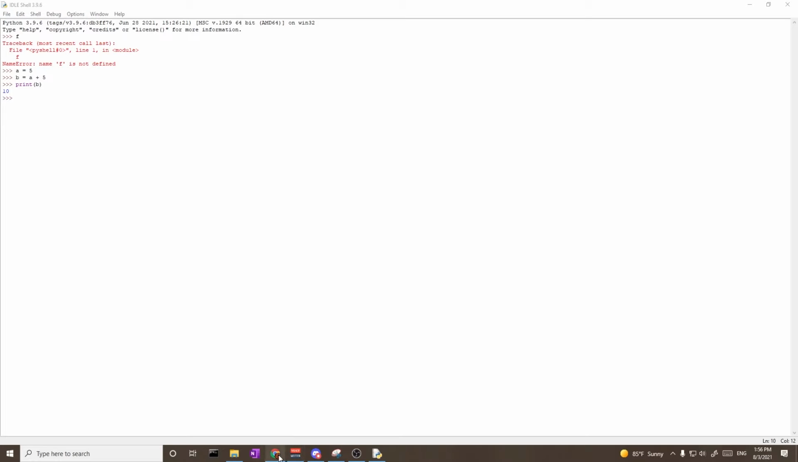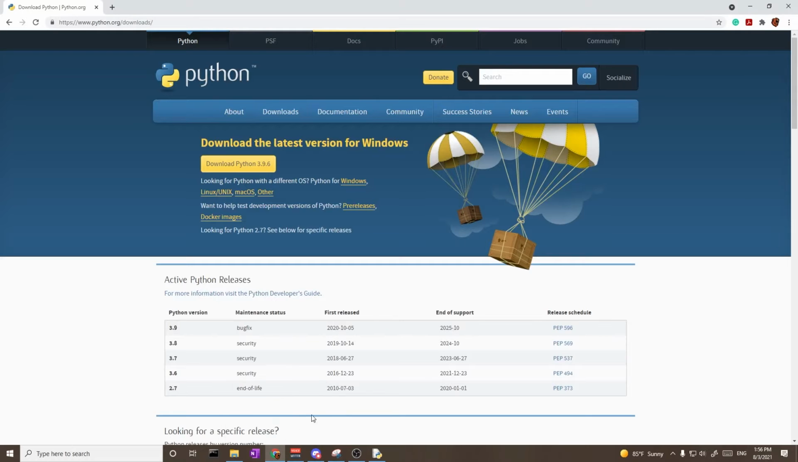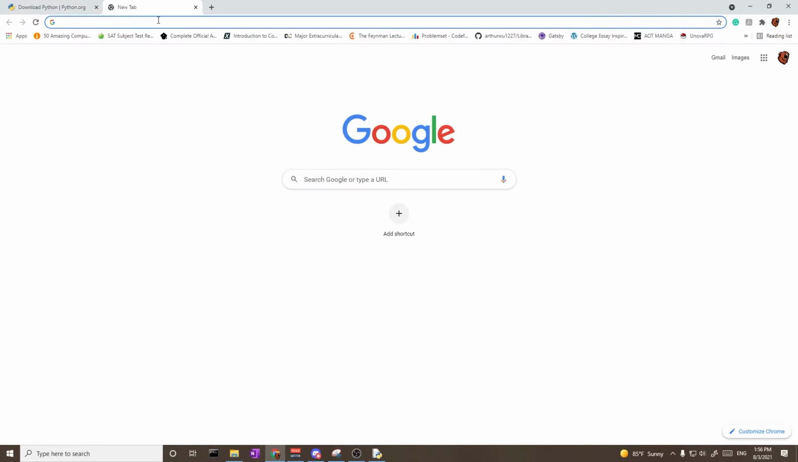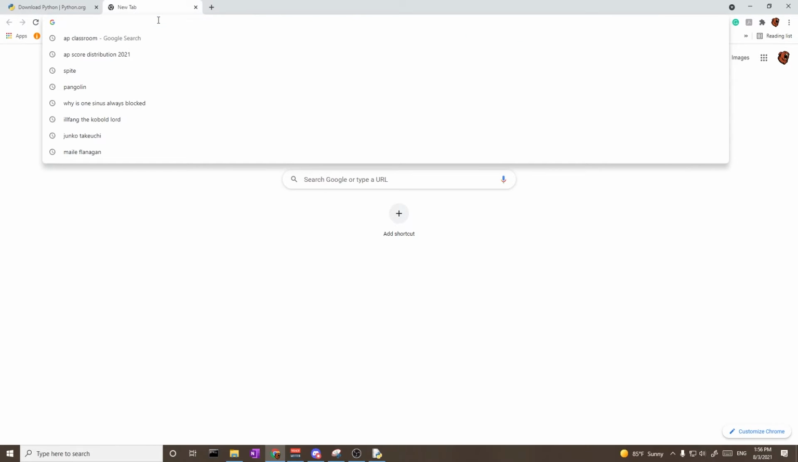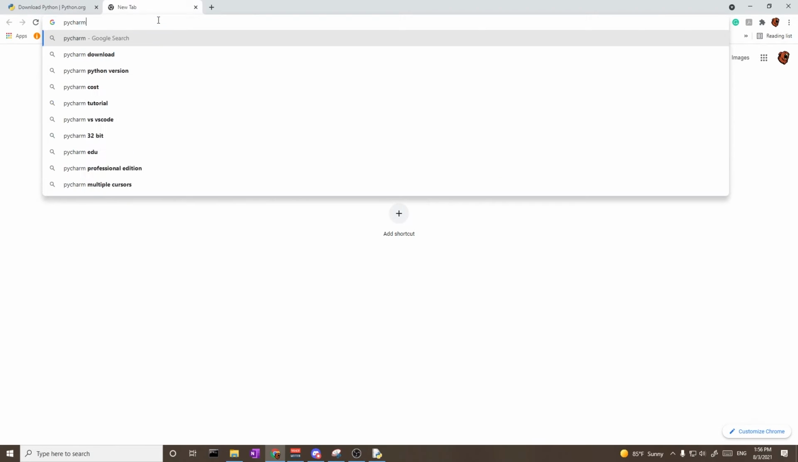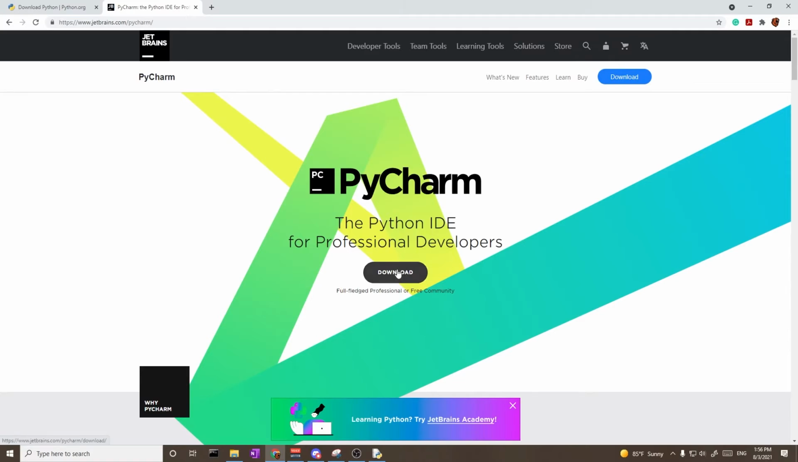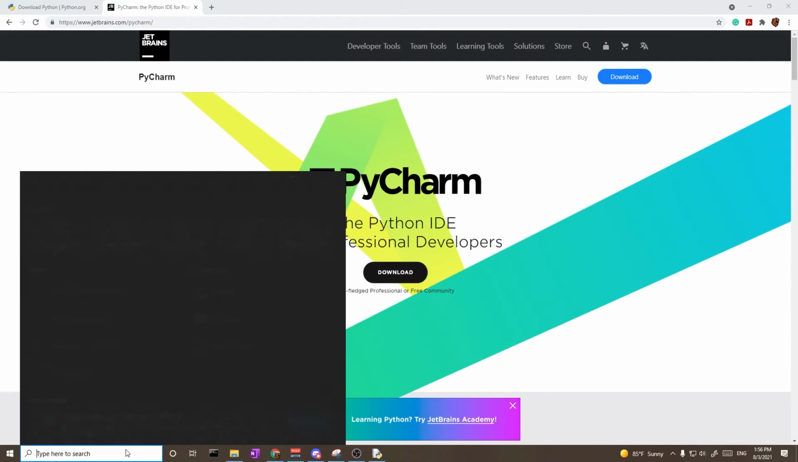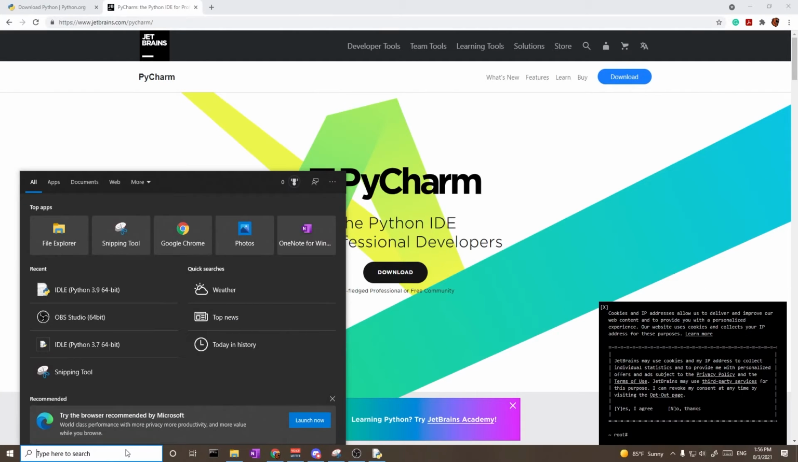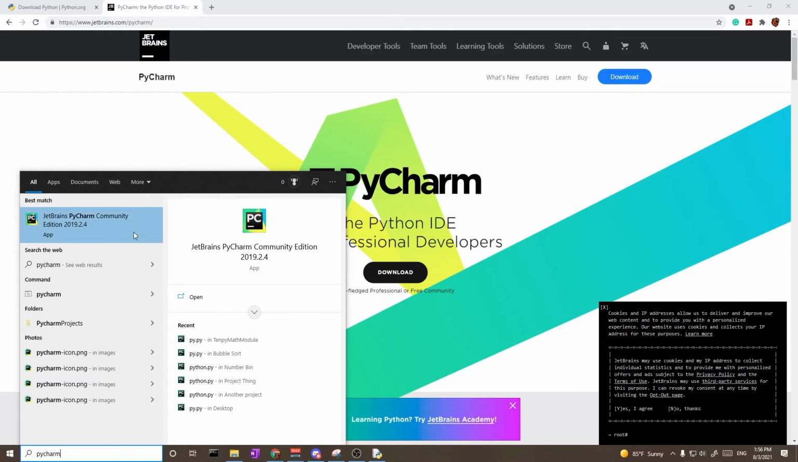But what if you don't want to code in IDLE? What if you want to code in an actual code editor? Well, there is a pretty cool code editor called PyCharm. It's just the one I use. There are plenty of other ones, but you can go to PyCharm and click the download, go through all that. I already have it, but once you're finished with the download, just open PyCharm and boom, you should have something that looks like that.